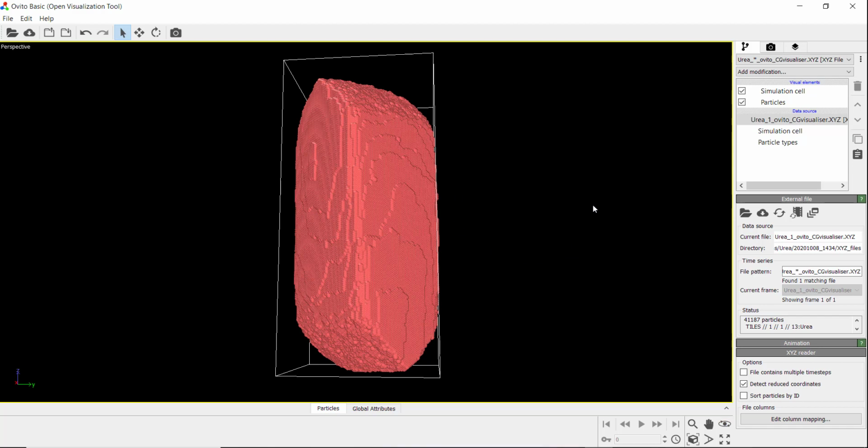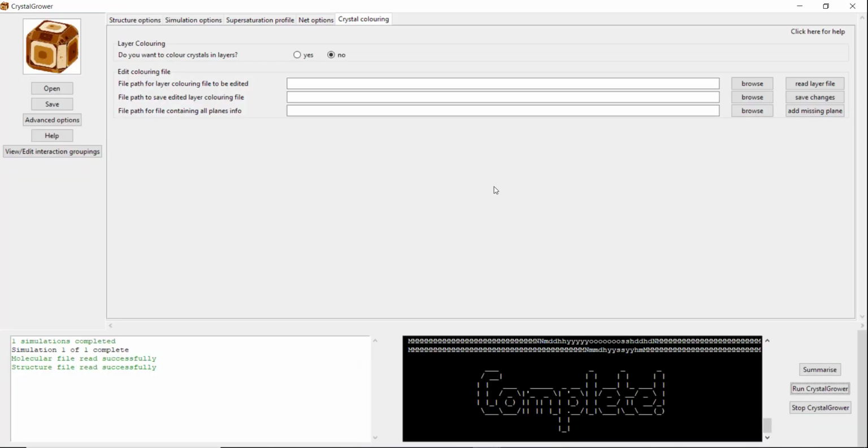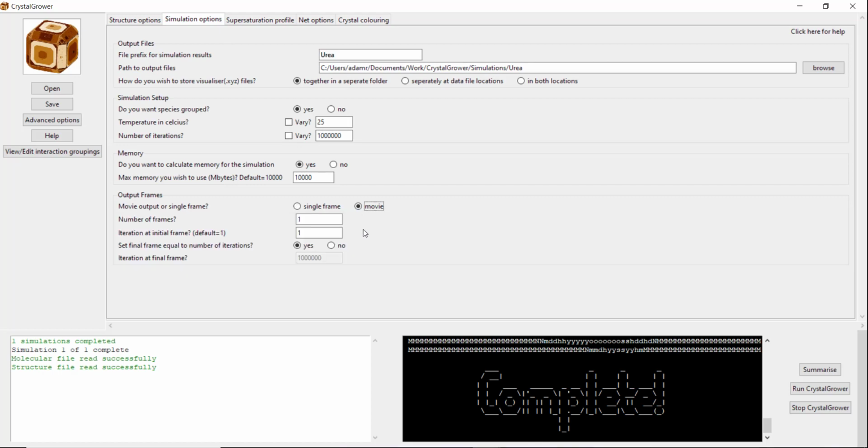So now let's try changing some parameters and see if we can get a different crystal morphology. So we'll go back to the program. And this time we'll try and make a movie. We'll go back to the simulation options tab and we'll click movie here. And we're going to choose to make a simulation of 20 frames. And it's going to start capturing frames at iteration number 1. And it's going to capture the final frame at the end of the simulation, so iteration 1 million. So that means there'll be 20 frames spaced equally between iteration 1 and iteration 1 million. So we'll have one frame every 50,000 iterations. So now we can run the simulation again.